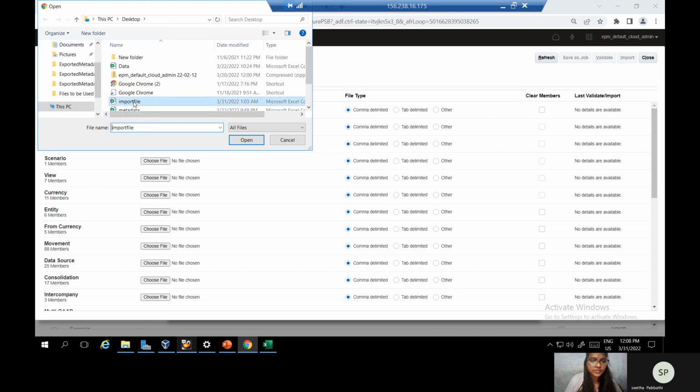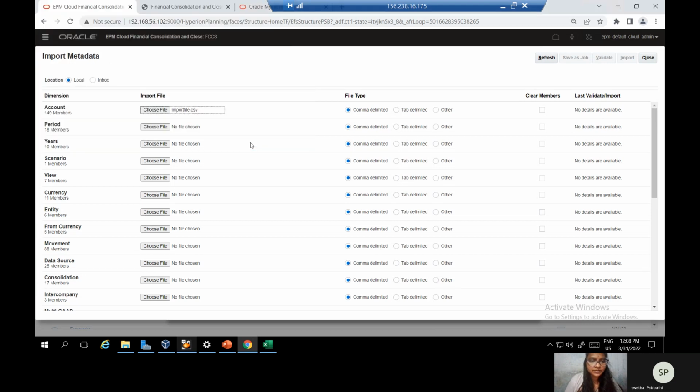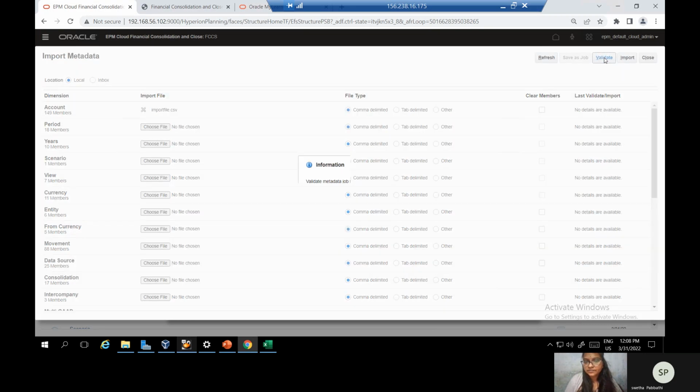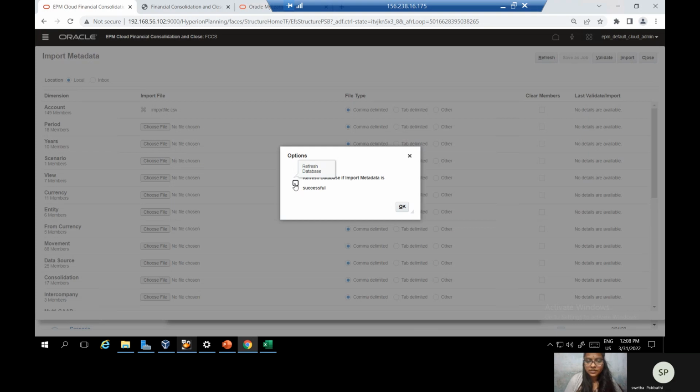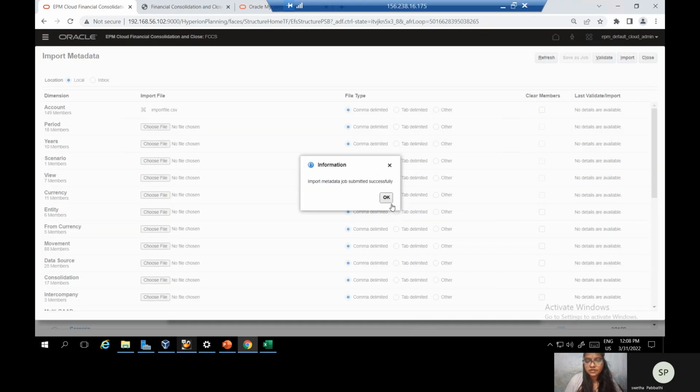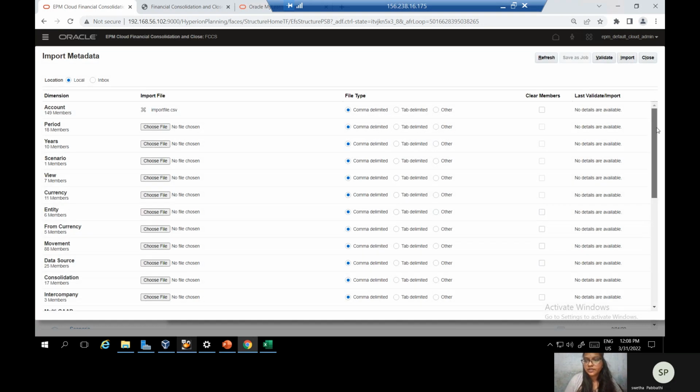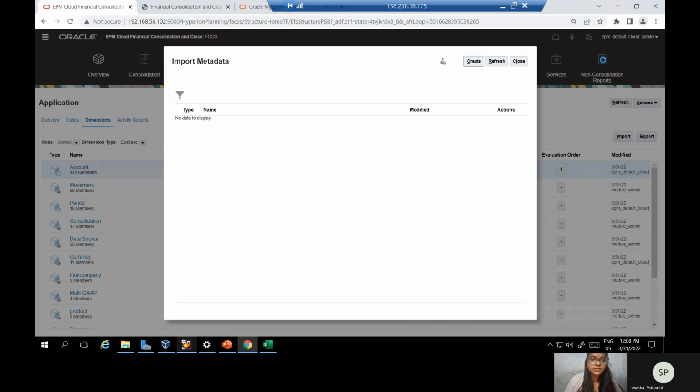This is the import file which I have created. According to the activity guide, open it. Take it as comma delimited as it is an Excel file. I am validating it. Click on OK and click on import. Then refresh the database and it will import. If you check in the box, the metadata has been imported successfully. Click on close.